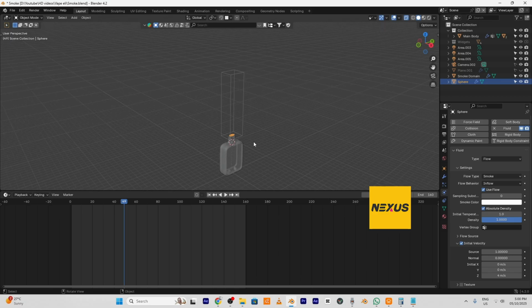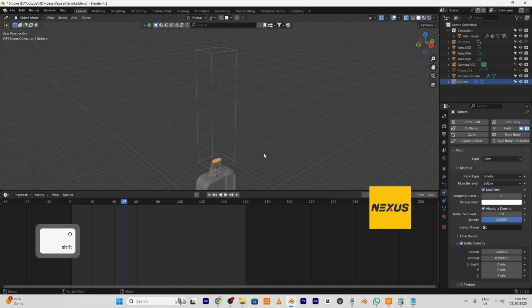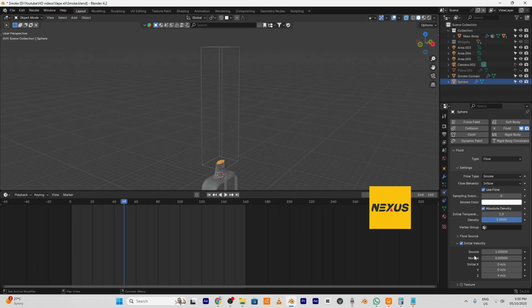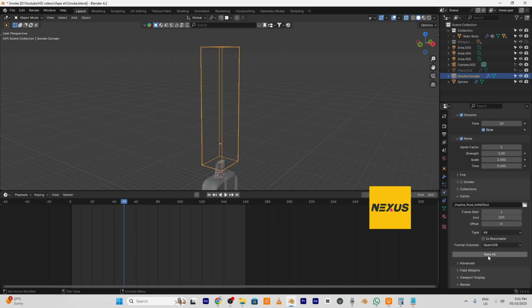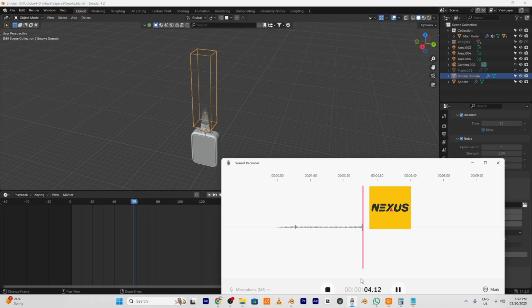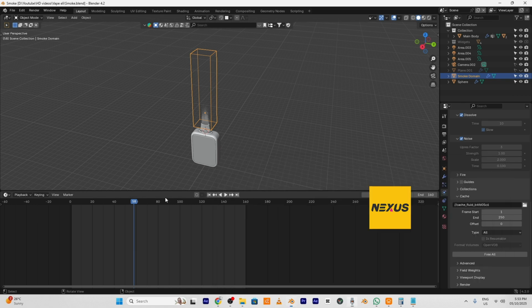After that, we will go to smoke domain and go down to the cache and just pick all. It will take some time. So hi guys again. After finishing the bake, we got this. As you see, it's good, not bad. I like it.